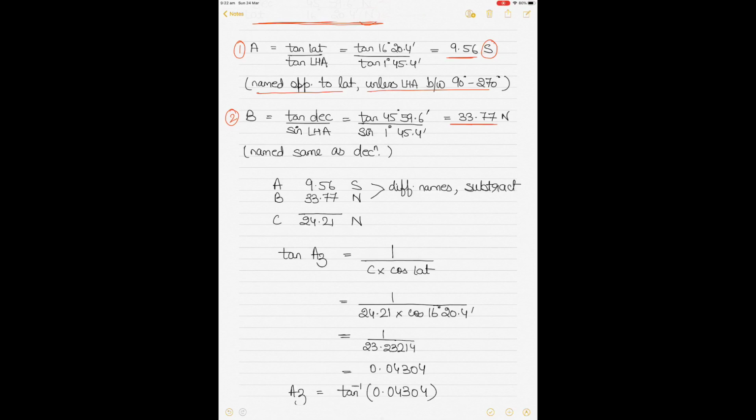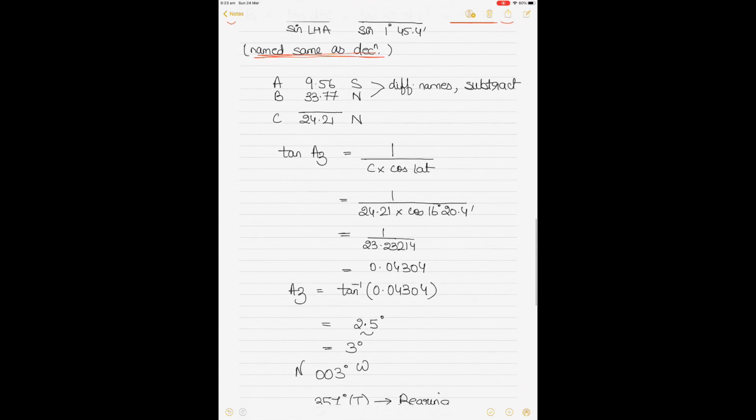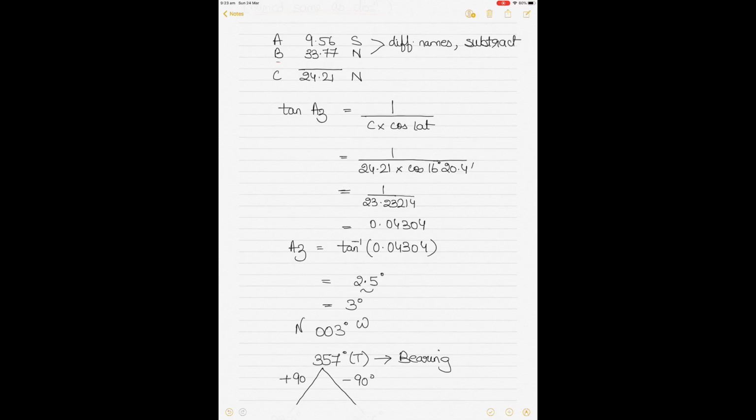And then you name it same as declination. So if declination is north, you will name it north. If declination had been south, you would have named it south. It's named same as declination. Once you get A and B, write down the A and B values here, right?